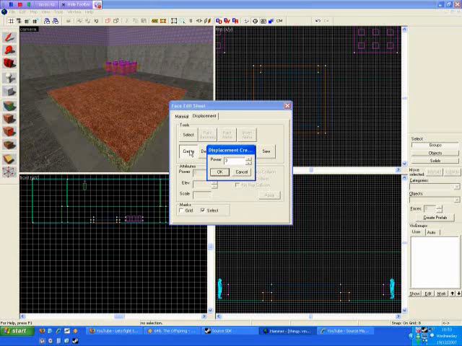The power level refers to how detailed the displacement geometry will be. Your options are 2, 3 or 4. The higher the power, the more detailed and more realistic looking, but also the more resources it will require. I will create a power 4 displacement.